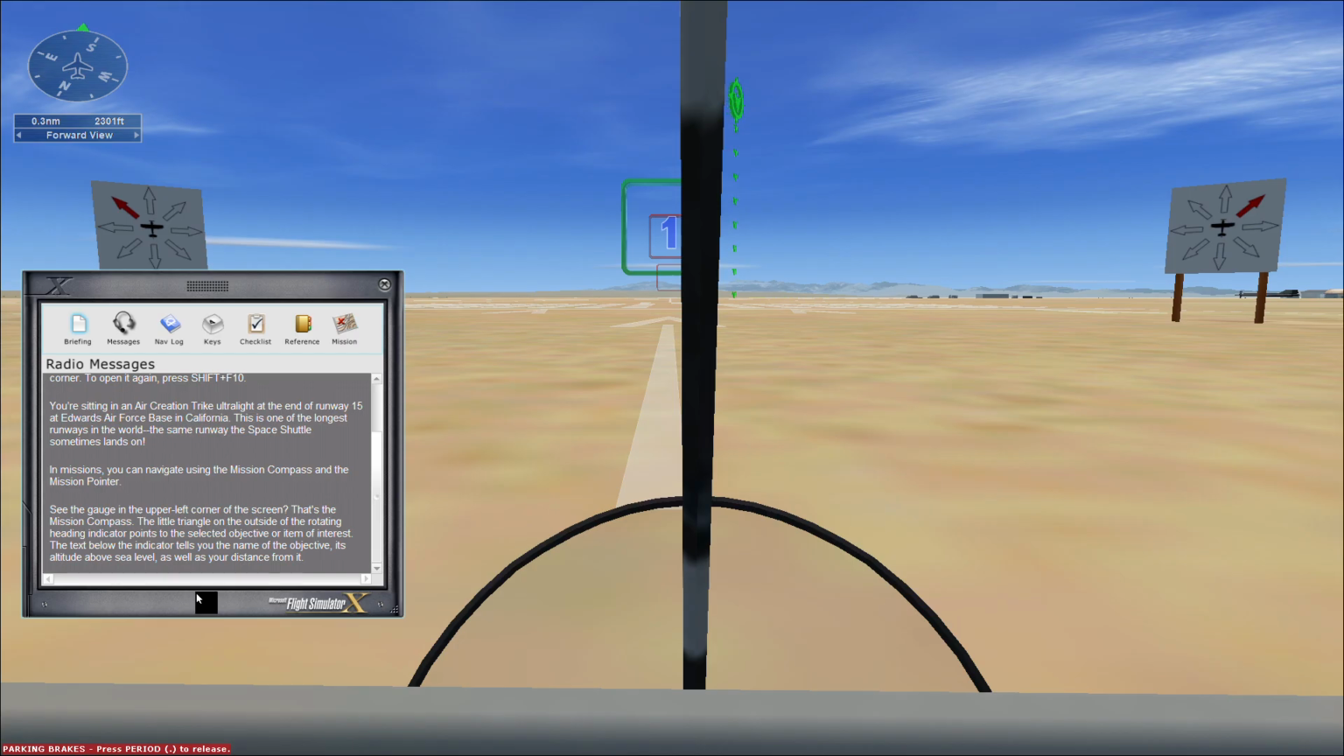See the gauge in the upper left corner of the screen? That's the mission compass. The little triangle on the outside of the rotating heading indicator points to the selected objective or item of interest. The text below the indicator tells you the name of the objective, its altitude above sea level, as well as your distance from it.